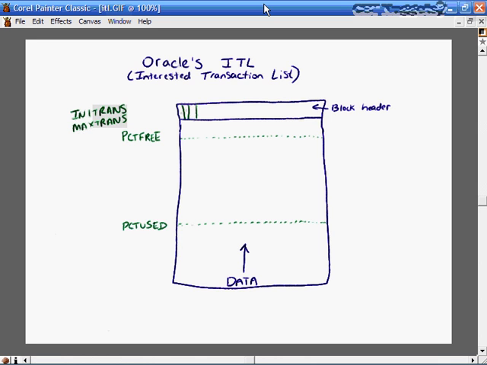The way that Oracle handles locking is on the database block level. So what you're looking at here is a diagram of a database block. Now, I have data down here.